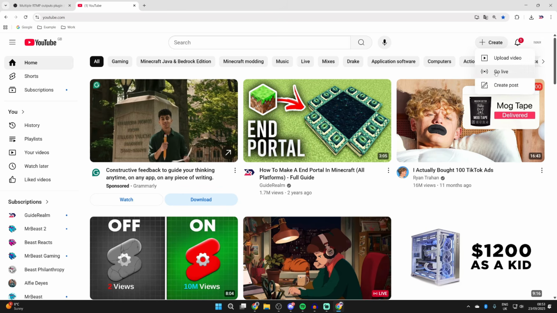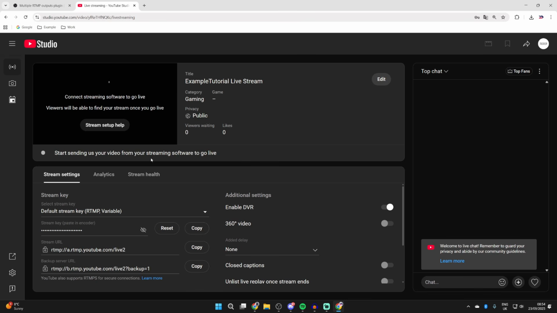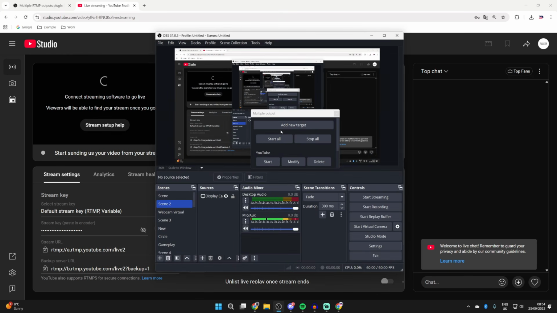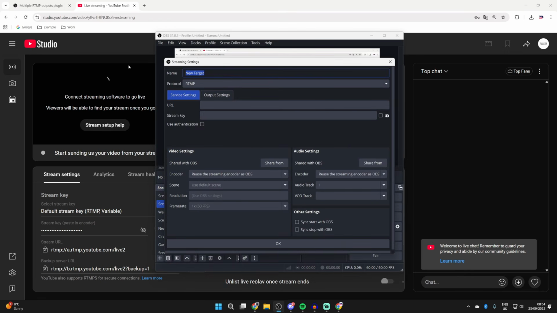I'll press create in the top right and press go live. Now we can scroll down and find the stream key and also the stream URL. So I'll grab the URL, then we can return and go and get the stream key. I don't change anything else, and we can then go and press OK like that. Then we can go and add another one as well. For example, I could go and add Kick.